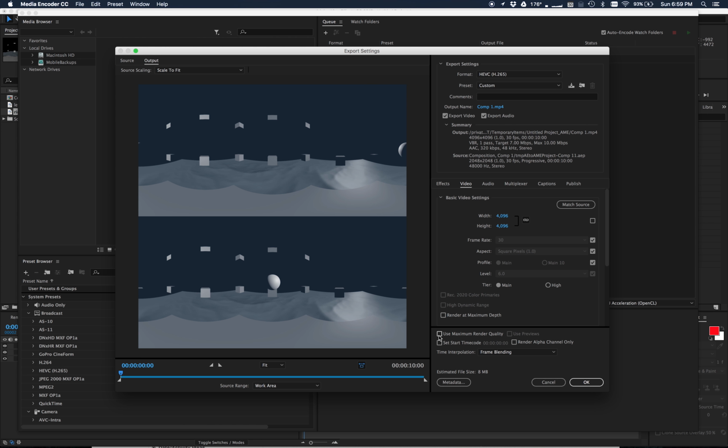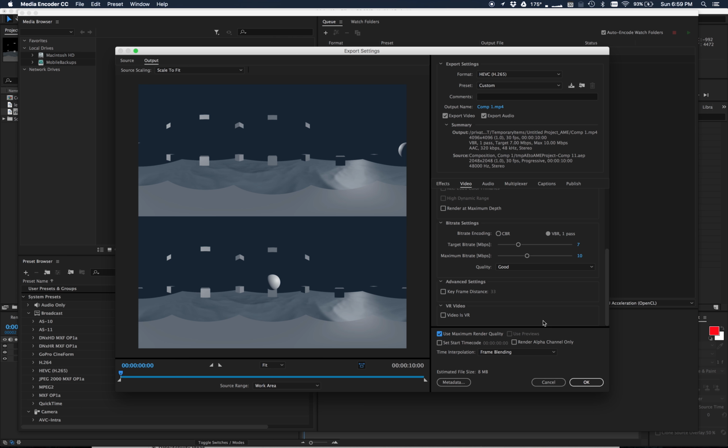I like to check this. I'm not actually sure what it does, but I don't think it impacts the render time that much. The bitrate, in my opinion, is a little bit low, so maybe change it to something like 12 and 15. So we have that. Go ahead and you've already set where you want to save the file to.